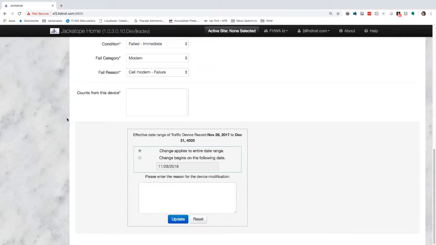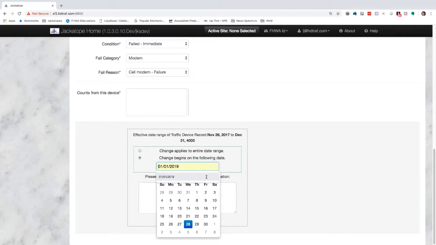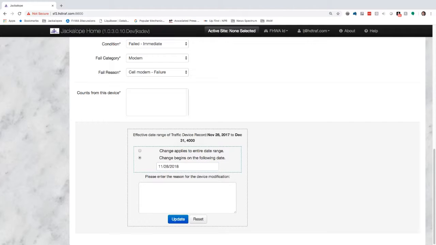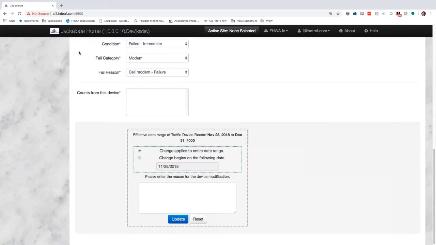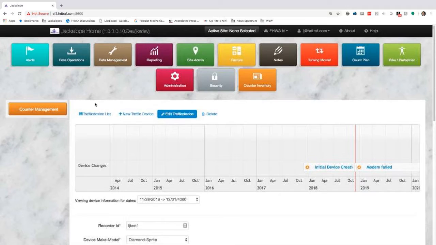Cell modem failure, sure, why not? And we're going to say that change happened today. And you can say modem failed. Modem failed. And hit update, and it's just like the site. Now all of a sudden we've got two site splits. Since I don't have my checkbox, you don't see them there, but you see them here.